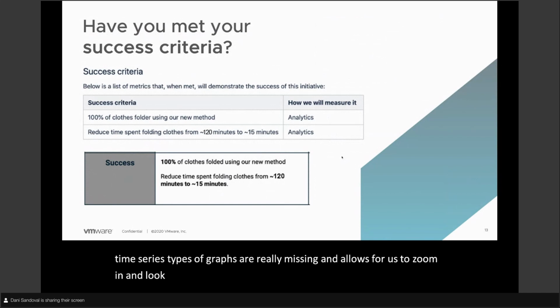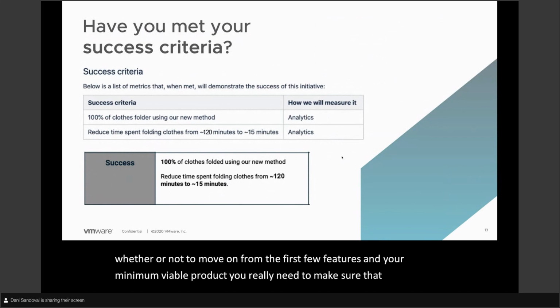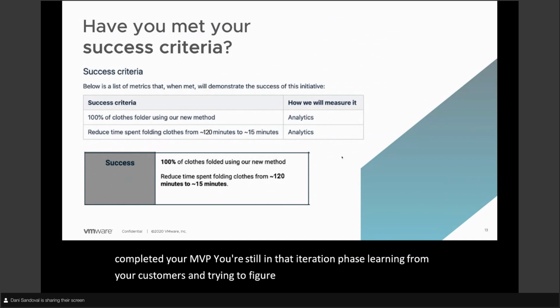And when you're trying to figure out whether or not to move on from the first few features in your minimum viable product, you really need to make sure that you're answering this question. Because if you don't, well, you haven't actually completed your MVP. You're still in that iteration phase, learning from your customers and trying to figure out, have we met the success criteria? Can we do this better?